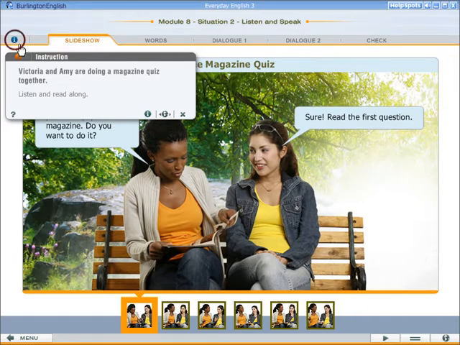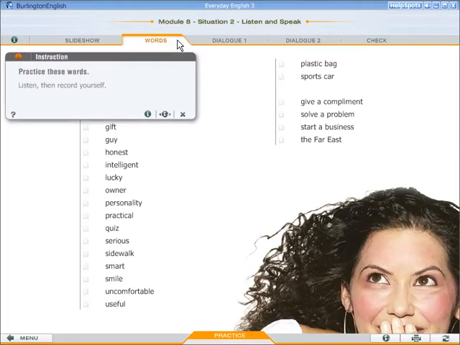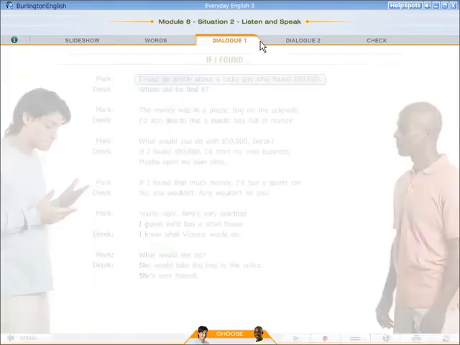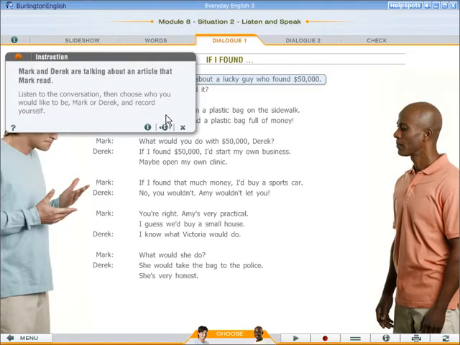This is the instruction icon. Instructions for each screen will automatically be displayed as you move from screen to screen. The automatic display can be turned on and off by clicking on the icon while the instruction box is open.